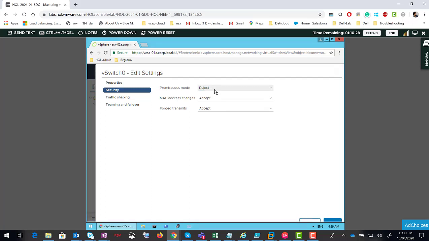In some monitoring systems, we have to enable promiscuous mode, and for some of the NLB, Windows NLB, or some network load balancing mechanisms, we need to accept MAC address change and forged transmit. These are the settings you have in the security page. And when it's coming to traffic shaping, by default it's disabled.